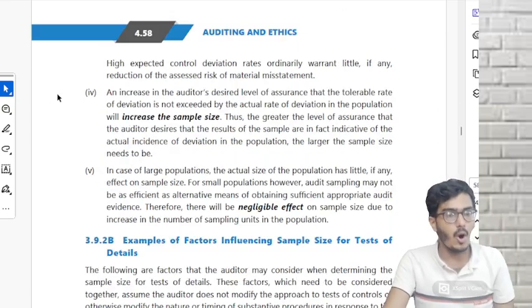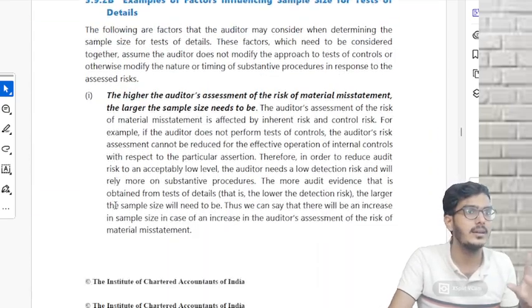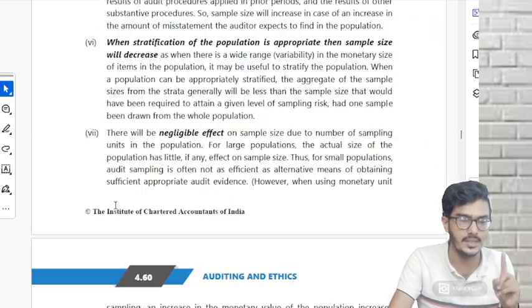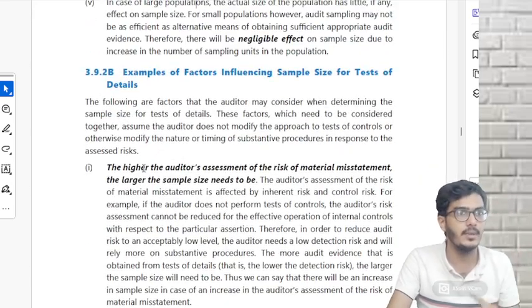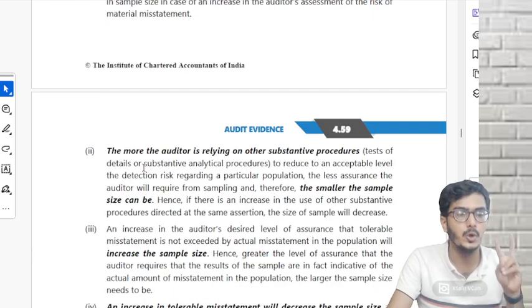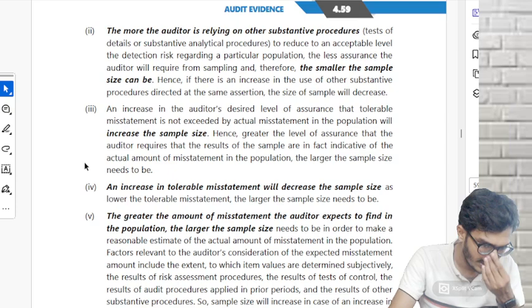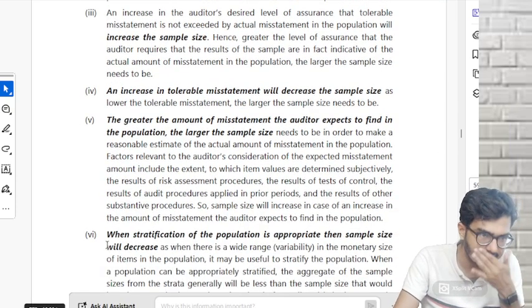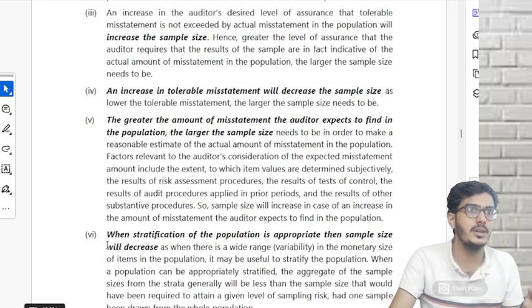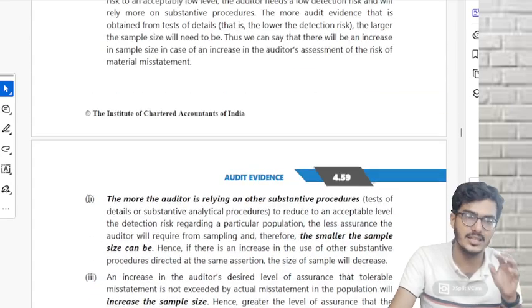You won't believe, all the 5 points which we have done in test of controls are copy paste in test of details. There are 7 points. So 5 are copy paste from your test of controls. 2 points are new. What are those 2 points? Mark this point number 2 as new. Somewhere write it here: New. And point number 6. Instead of the word tolerable deviation, we'll use the word tolerable misstatement over here. Okay, only point number 2 and point number 6 is new.